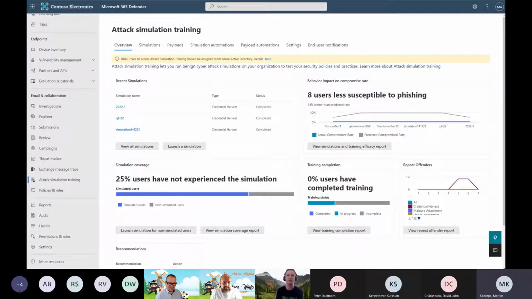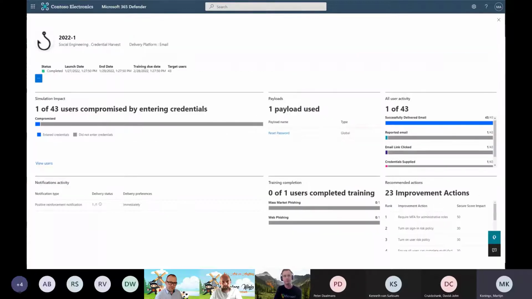And you can also see the behavior impact. So you really get feedback about what is happening in the simulations you did, right? How many users are less susceptible to phishing compared to when you started? So this is all great information. And also in any simulation you run, you see some information about the simulation itself, right? So you see how many users I targeted with my simulation. In this case, 43. I can also see what payload I used.